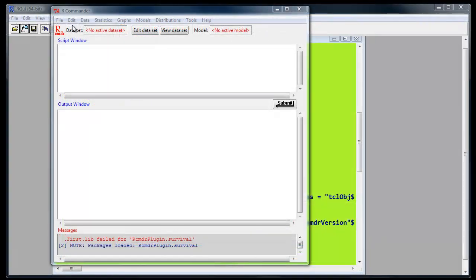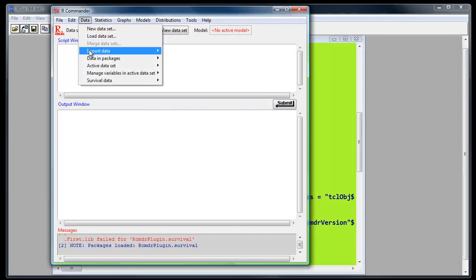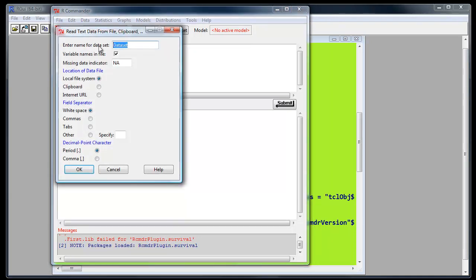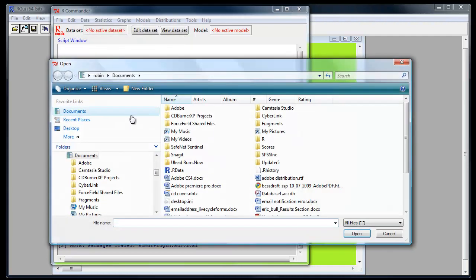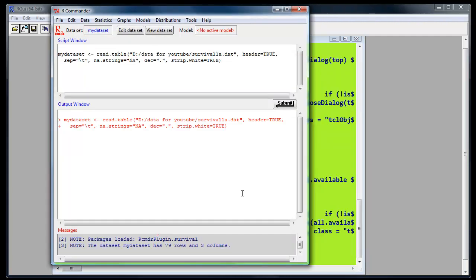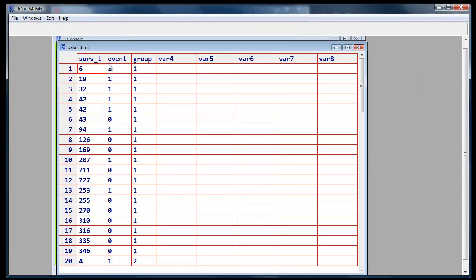We'll quickly load in the data we created before. So import data, from text file, call it my dataset. Tab delimited. Okay. Check we've got the right data by looking at edit dataset.